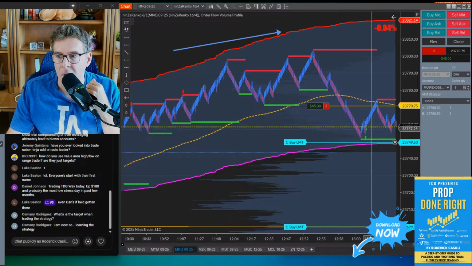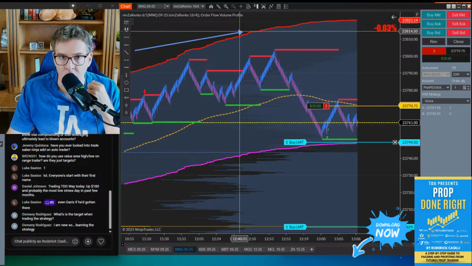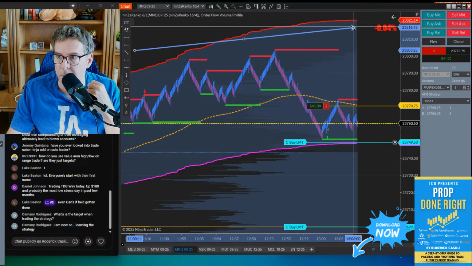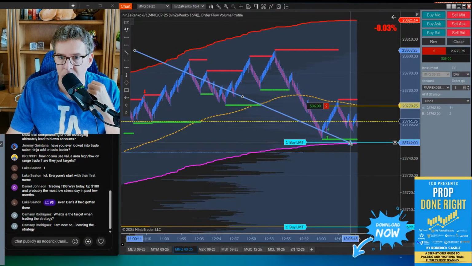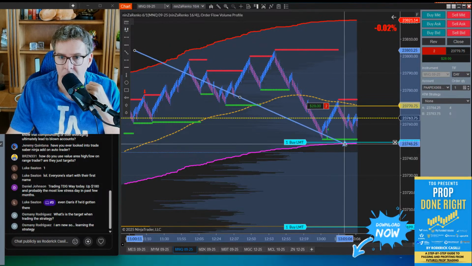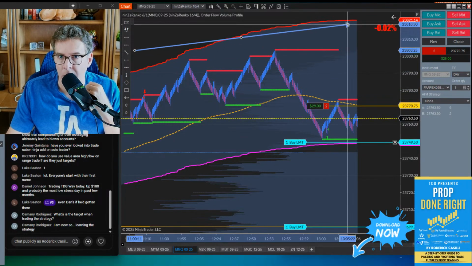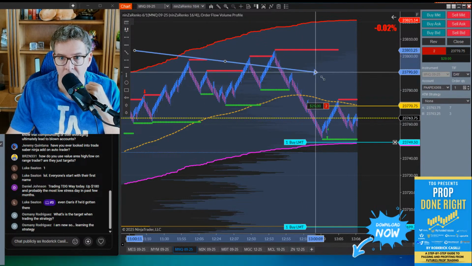Okay. So let me stay here on Ninja. If you were to get short right here at the +2s, your first target would be here. Your next target would be down at VWAP. So the goal of this strategy is to go line to line. Okay? So you go line to line. So if you enter here, there. If you enter anywhere up here, same thing.